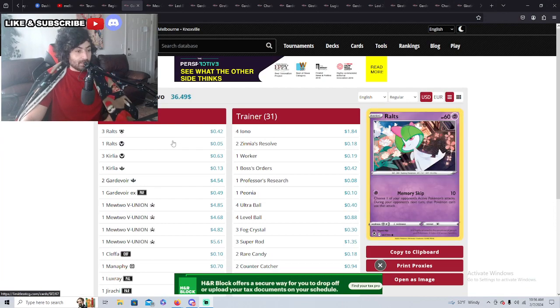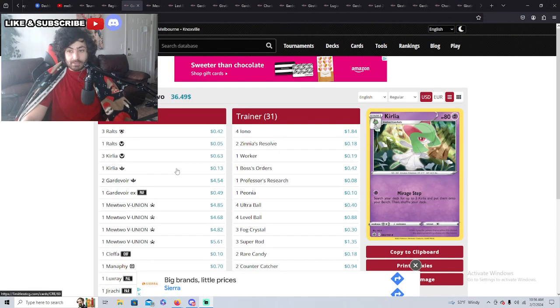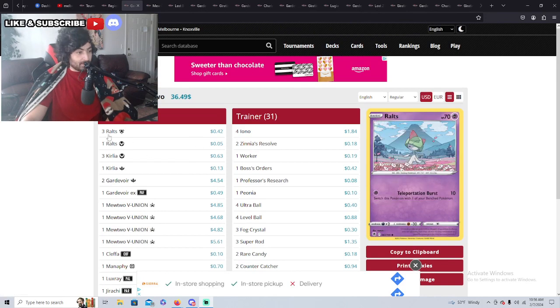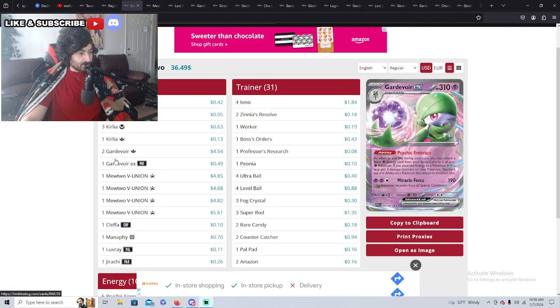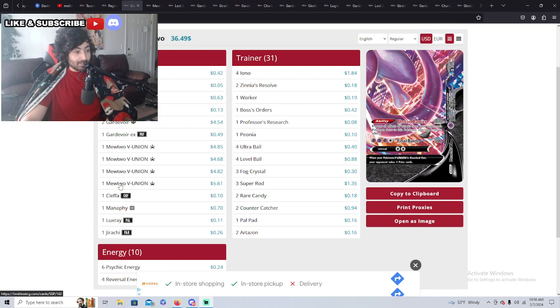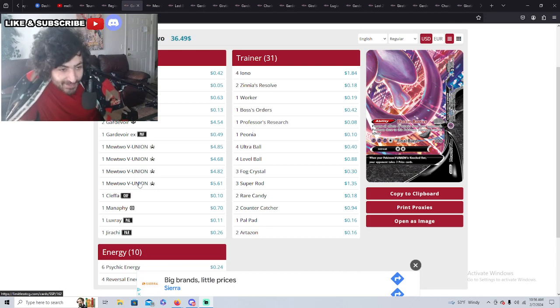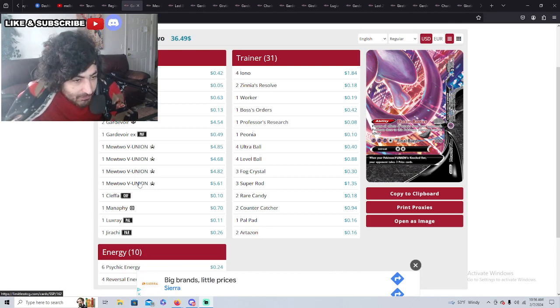We're going to start with number 16, Gardevoir here. Let's look at the difference in the Australian meta, see if it's insanely different. As you can see, he's running the Kirlias, the Ralts. Only one Gardevoir EX. We usually see two. He is running a Mewtwo V Union card. I'm assuming it's for the final burn.